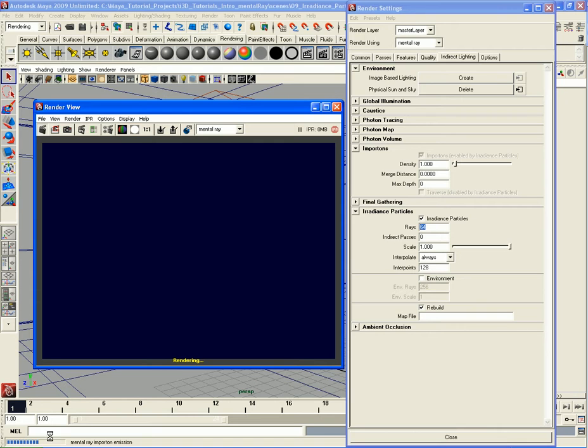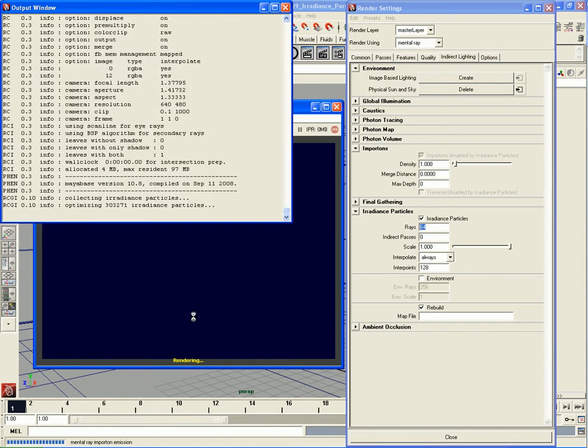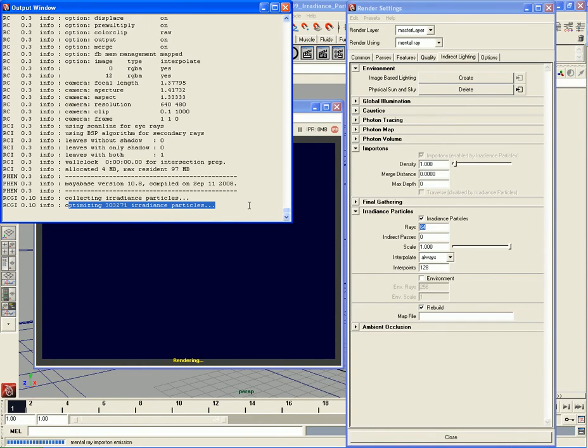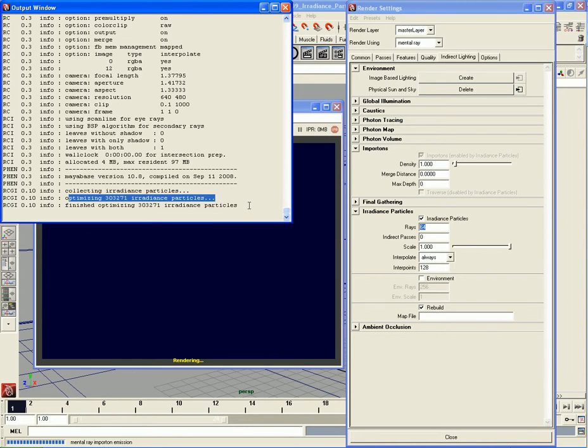We can see the importon emission there, going by pretty quick. Let's open up the output window here. And we can see already we have over 300,000 irradiance particles, or importons. That is a lot of importons. In fact, I'm willing to bet that's just way too many importons for this scene. But that is the default setting. The default setting is 1, and if 1 was the default setting, then we'll go ahead and use that.